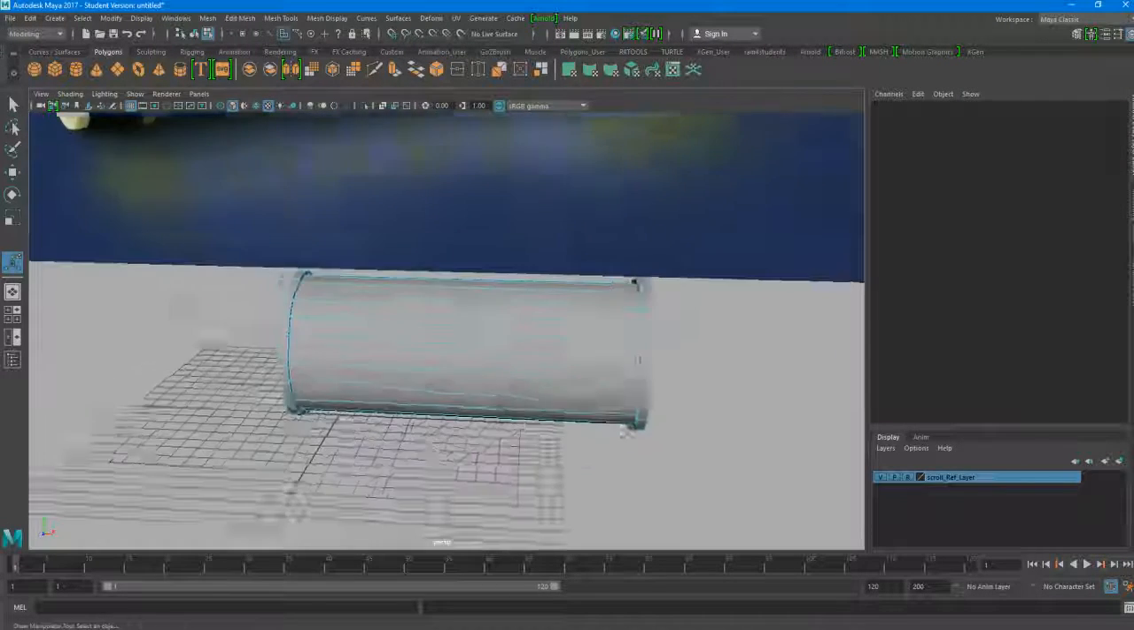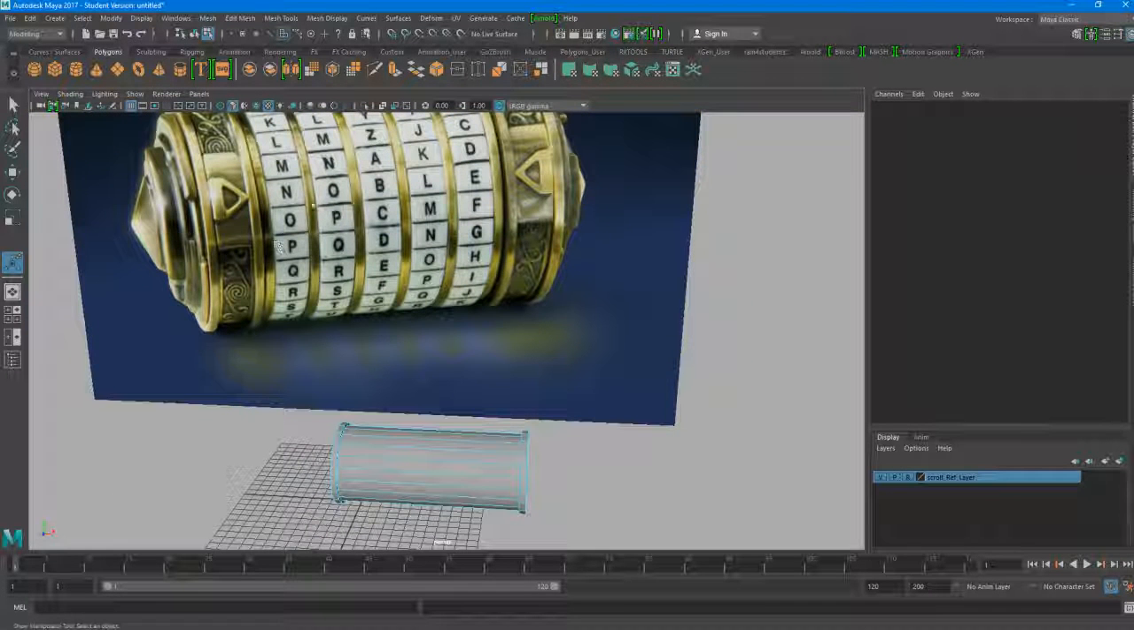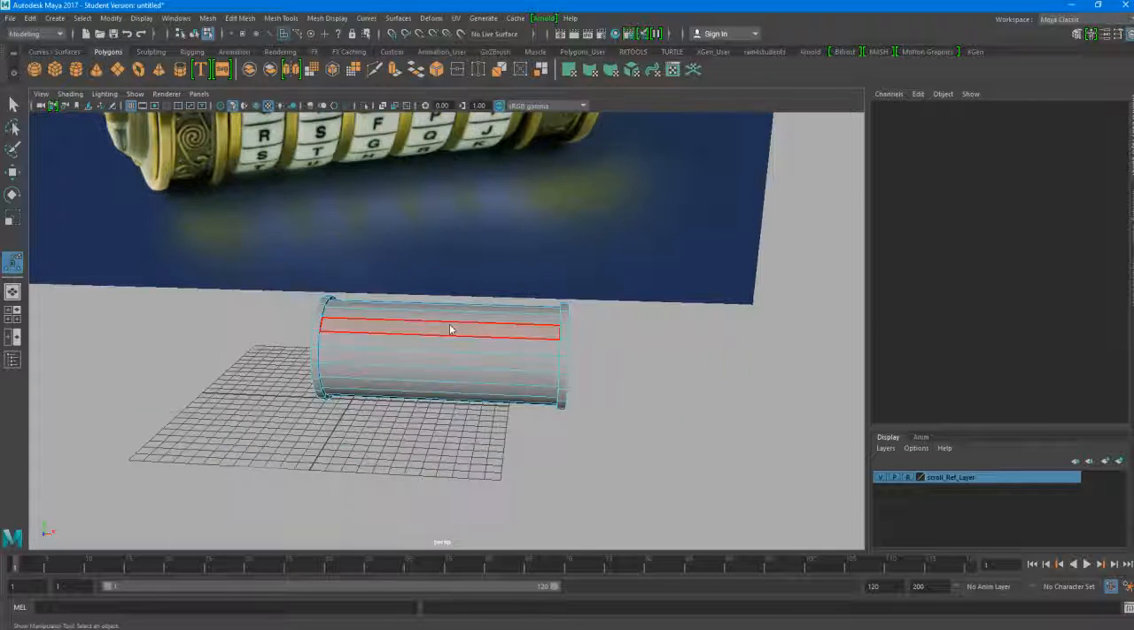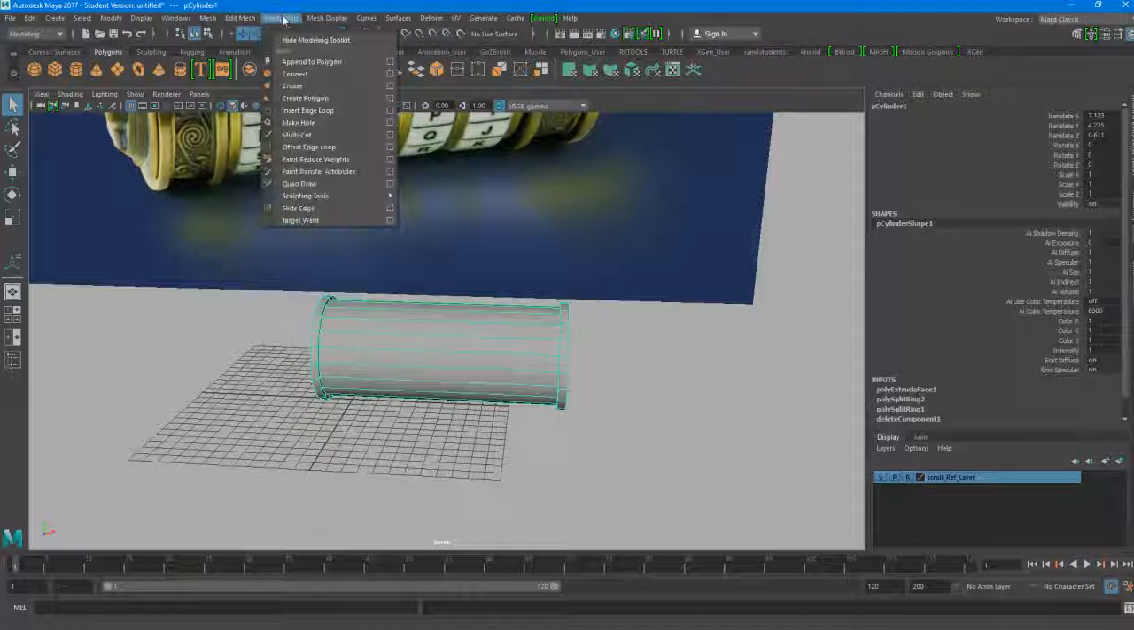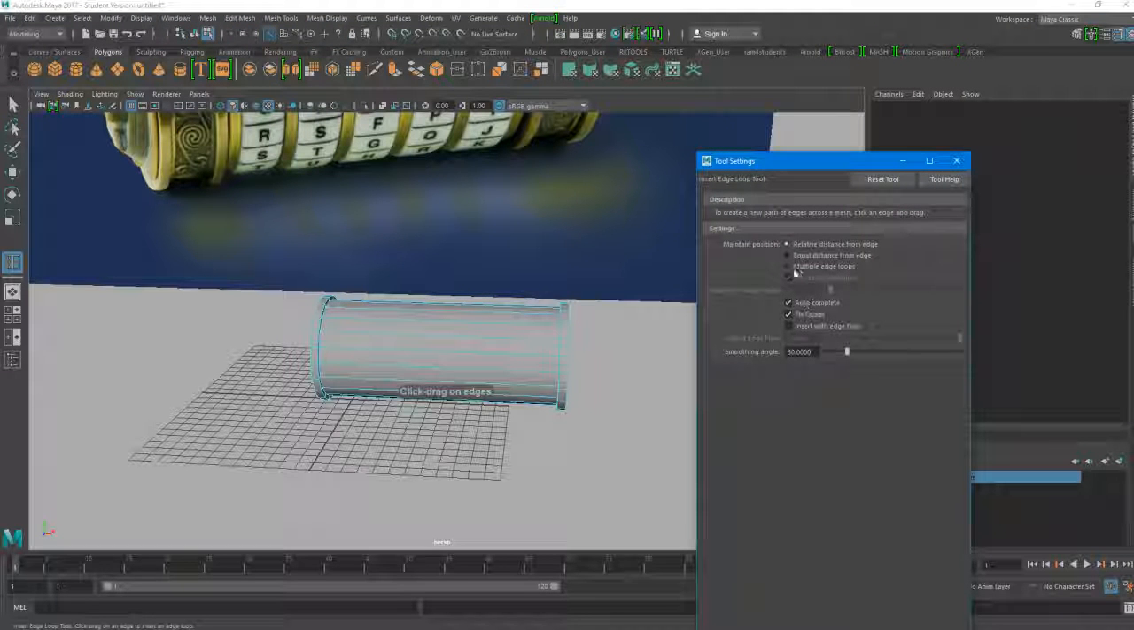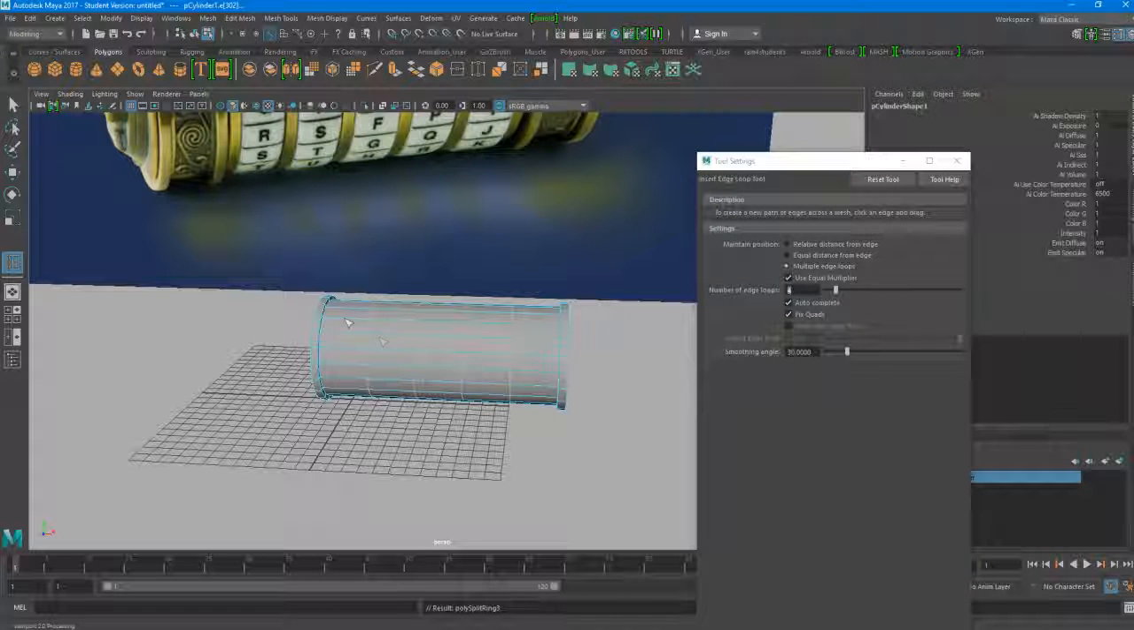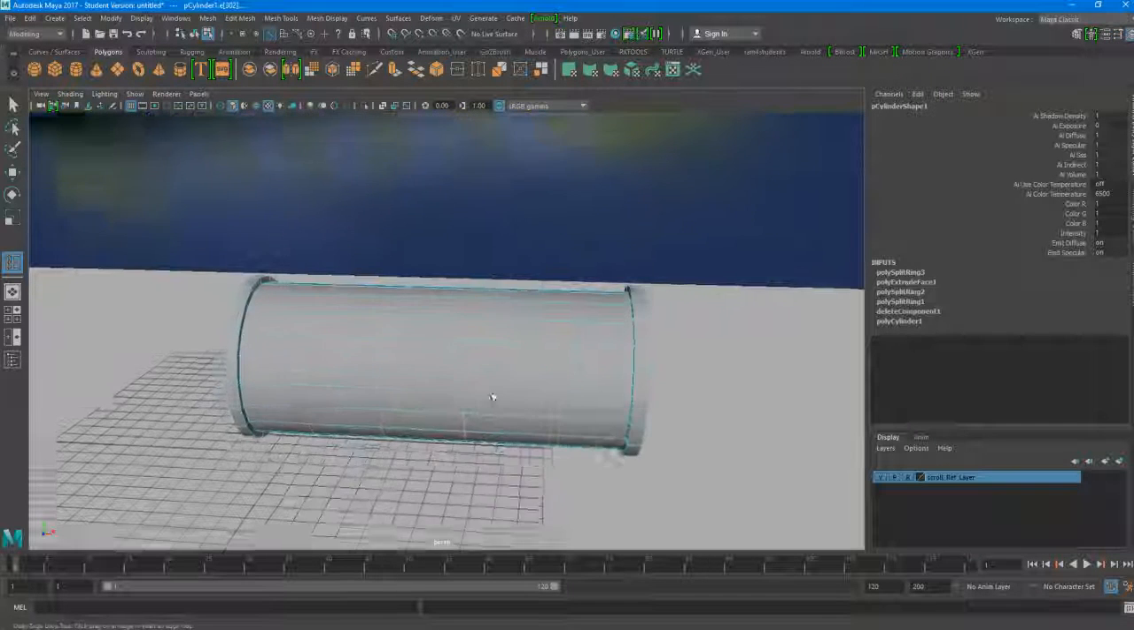Once it is done, now we need to have 1, 2, 3, 4, 5 blocks. So I'll go back to Mesh Tools, Insert Edge Loop tool, option box. I'll activate multiple edge loops and I'll go for 4. Okay, you may be asking, Ram, you want 5 but you're going for 4. See, 4 loops gives 1, 2, 3, 4, 5 blocks. Got it? Now I'll reset this.